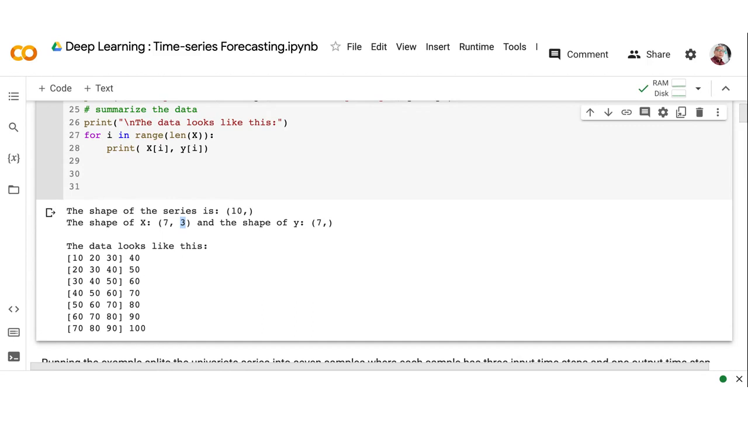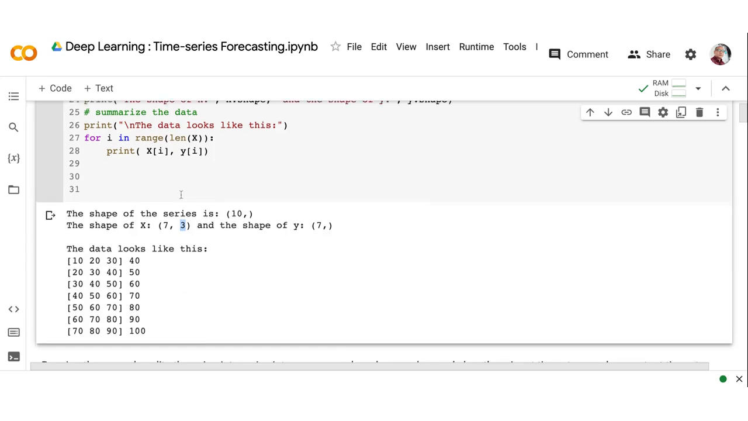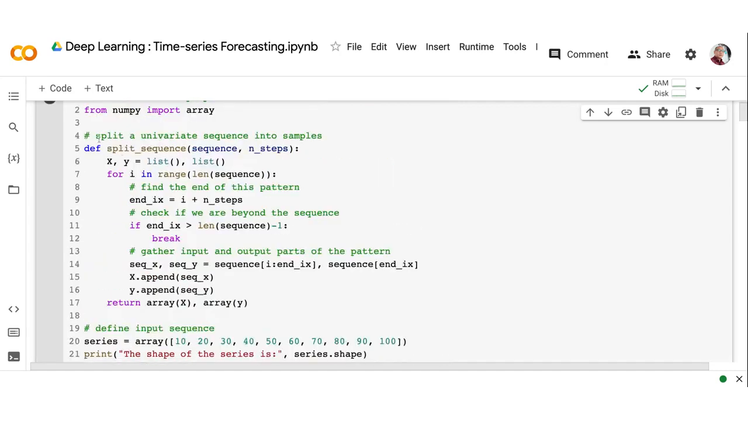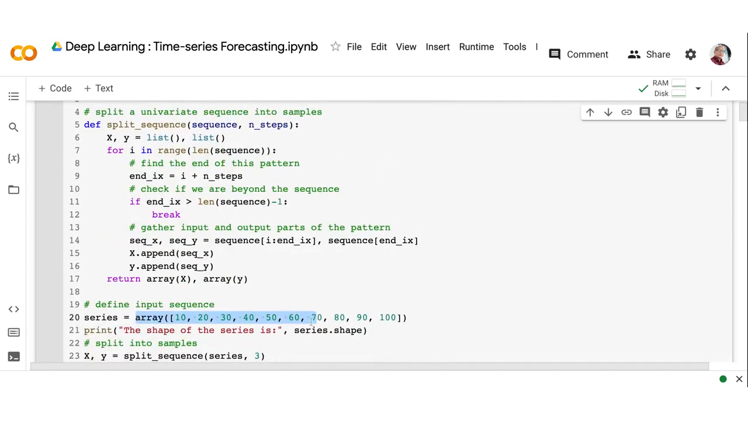So 10, 20, 30, that's our input. So we have one sample here with 3 time steps. Another sample is 20, 30, 40 with 3 time steps. And you will notice that the Y values are the next values coming from the sequence itself. So we took the Y value here as an output value coming from 10, 20, 30. Of course, the next is 40. And then 20, 30, 40 as input, we have 50, and so on. All right? So that's the concept of how we can split a univariate sequence, given this particular sequence here.